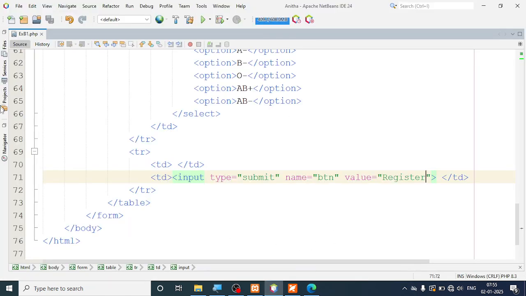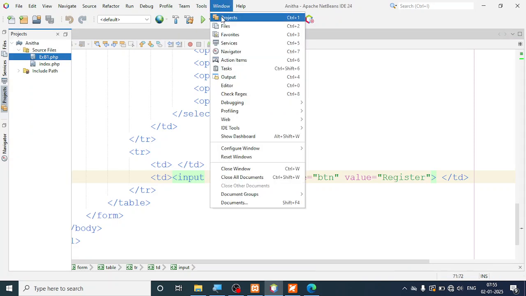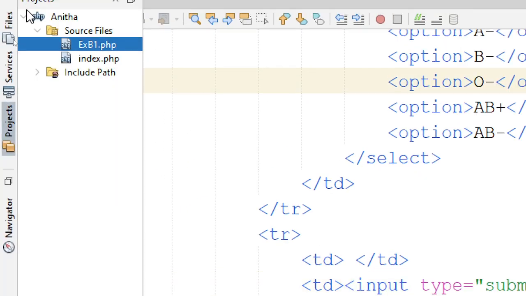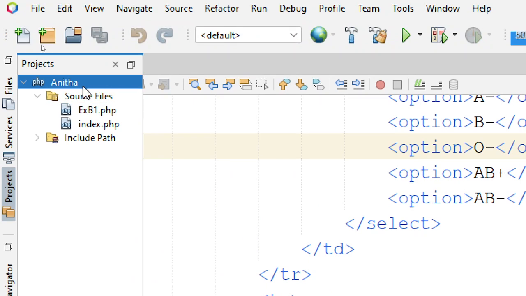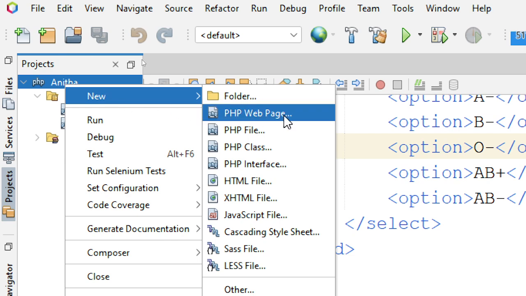How to add a new page? Again, go to this project. By the way, the project is not visible. Go to window and project. Now go to your project. Don't add it to somebody else's project. So the project in which you are working. I was working in this Anita's project. So I will right click on the project title here, not here and there. Only directly on the project title, where you can see this PHP. You click on the down arrow, you see that. Right click and then say new and then say web page.